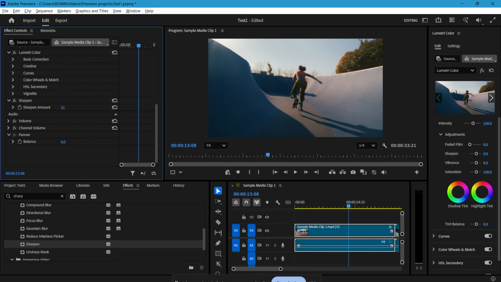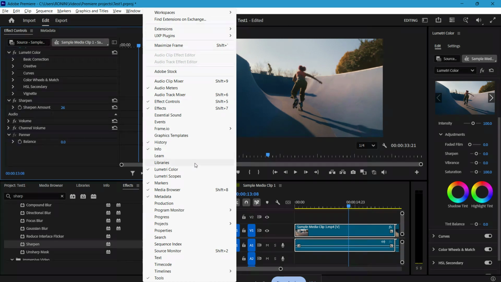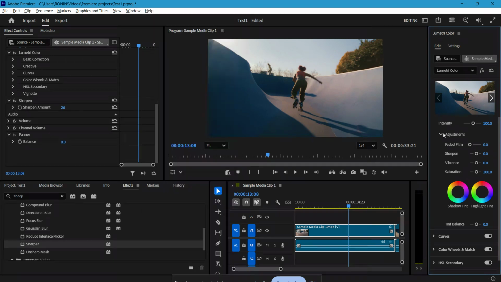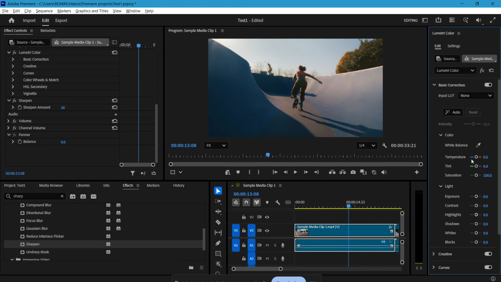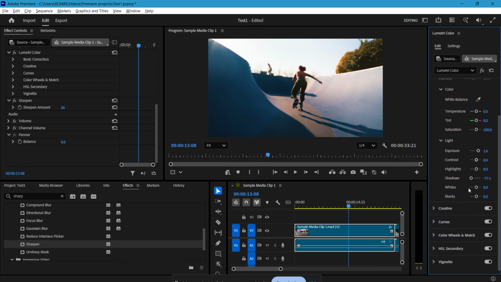Another huge improvement comes from color correction. A lot of people focus only on sharpness, but better color often makes a bigger visual impact than anything else. Open Lumetri color and start by fixing the basics. Adjust exposure so the image is not too dark or too bright. Then fine-tune contrast to give the image more depth. After that, look at highlights and shadows so you can recover detail in bright areas and bring life back into dark areas. Finally, adjust saturation so your colors look rich but still natural. Even small improvements here can make your footage feel much more professional and much higher quality overall.